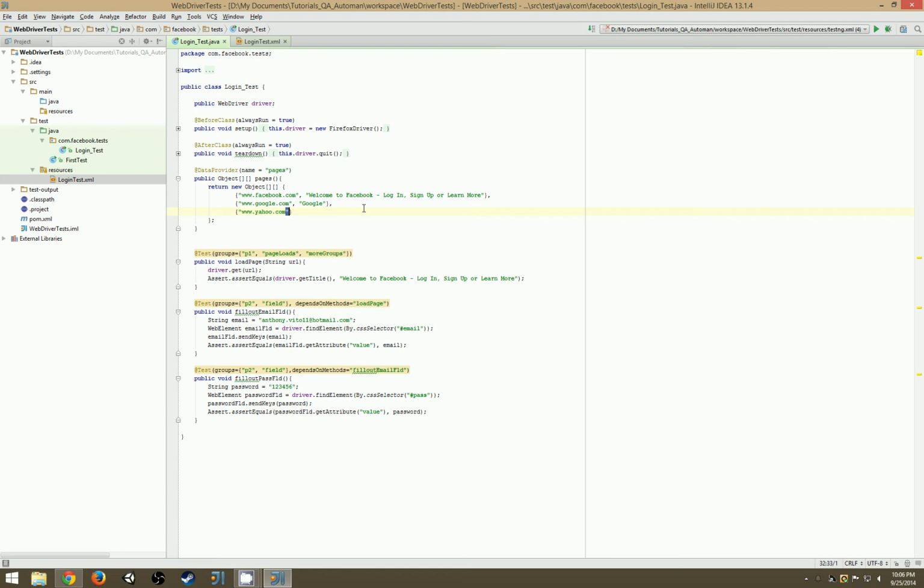Yahoo. Okay, so we actually have 2 arguments in our case: the URL and then the string title. And then our title is what we're going to be asserting here. Okay, so now we have our arguments set up.